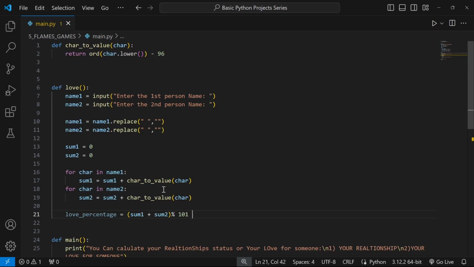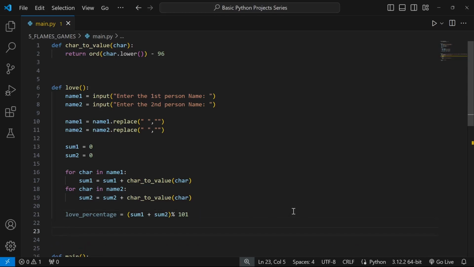Why 101 and not 100? Let's look at a small example. Take 5 modulus 2. What will we get? 1. Take another example, 6 modulus 2. What will we get? 0. Another example, 31 modulus 2. What will we get? 1. So from these examples it is clear that whenever you take mod by any number, you will get numbers less than it, not equal to it, only less than it. So that's why we are taking mod by 101.